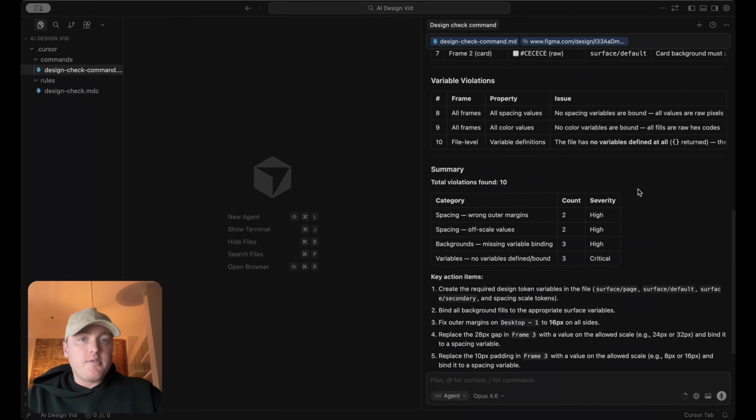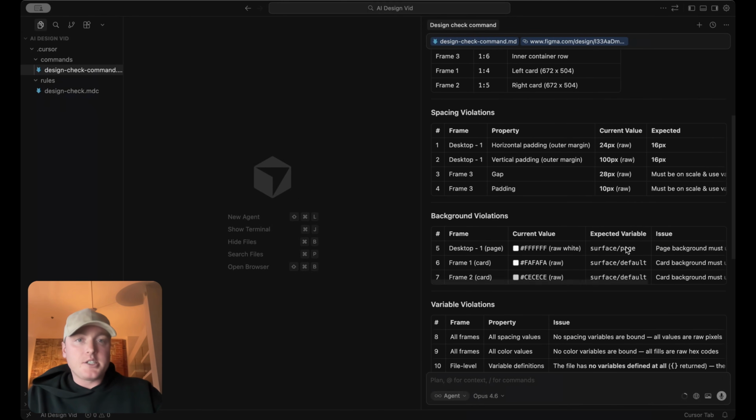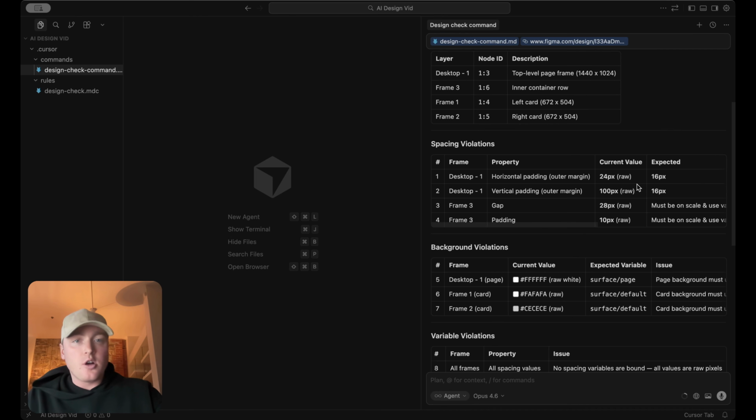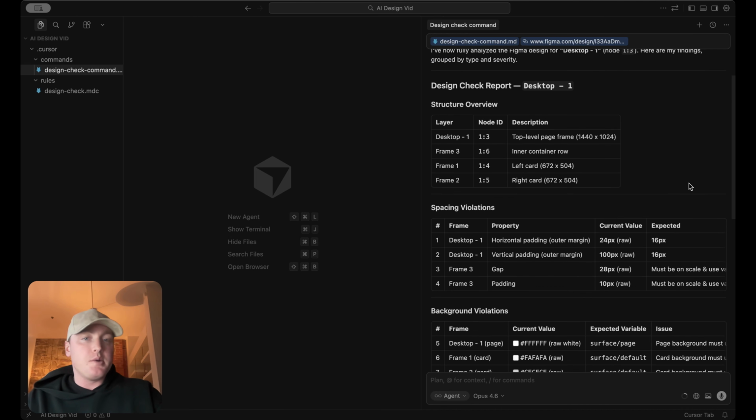It came back with a number of violations. It came up with some key action items and the violations for the current value versus expected value and the name of the frame.